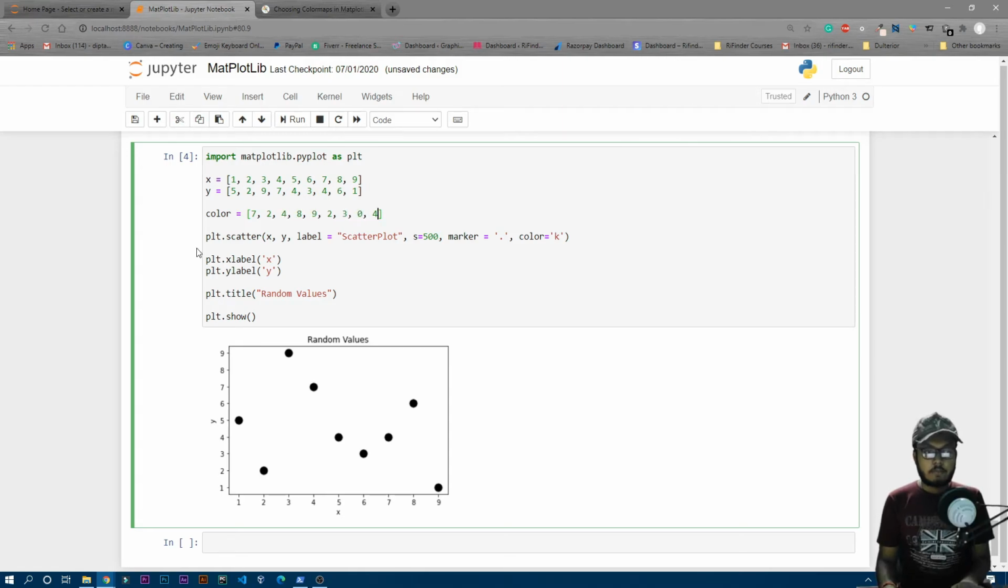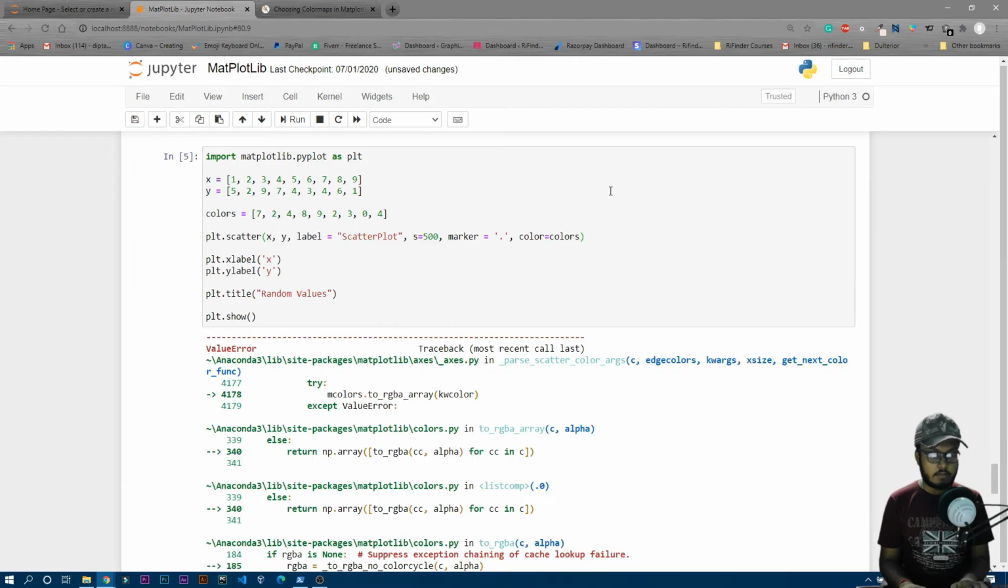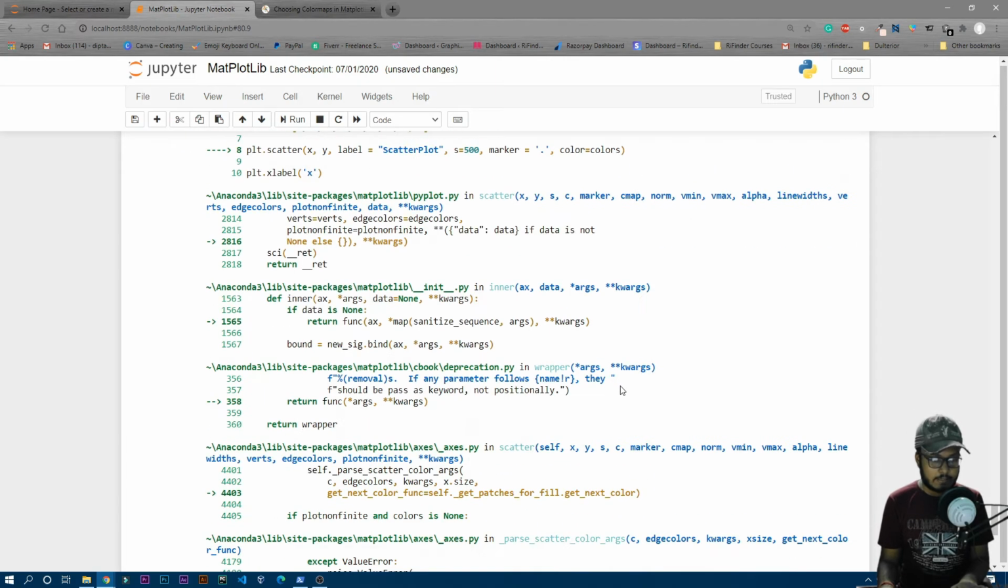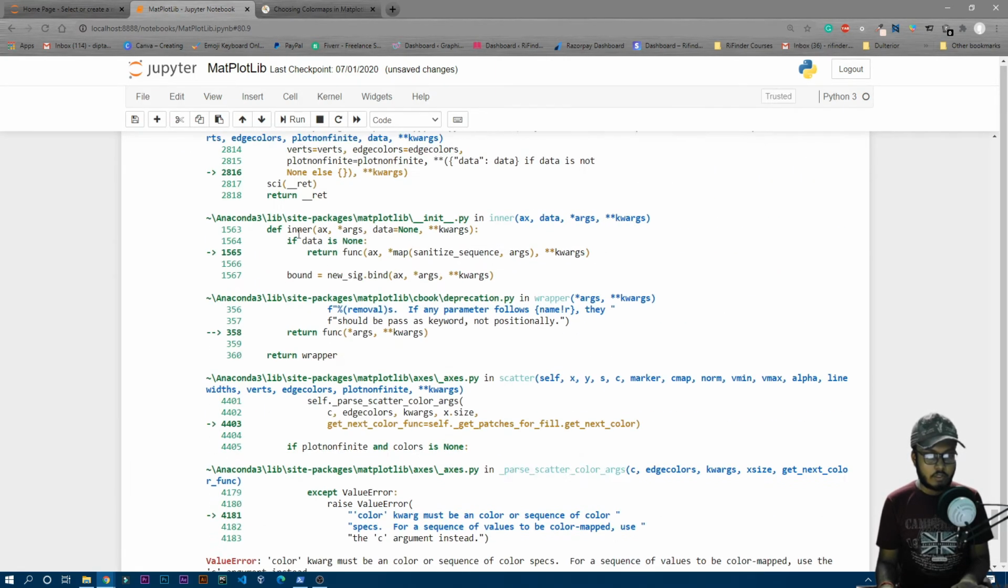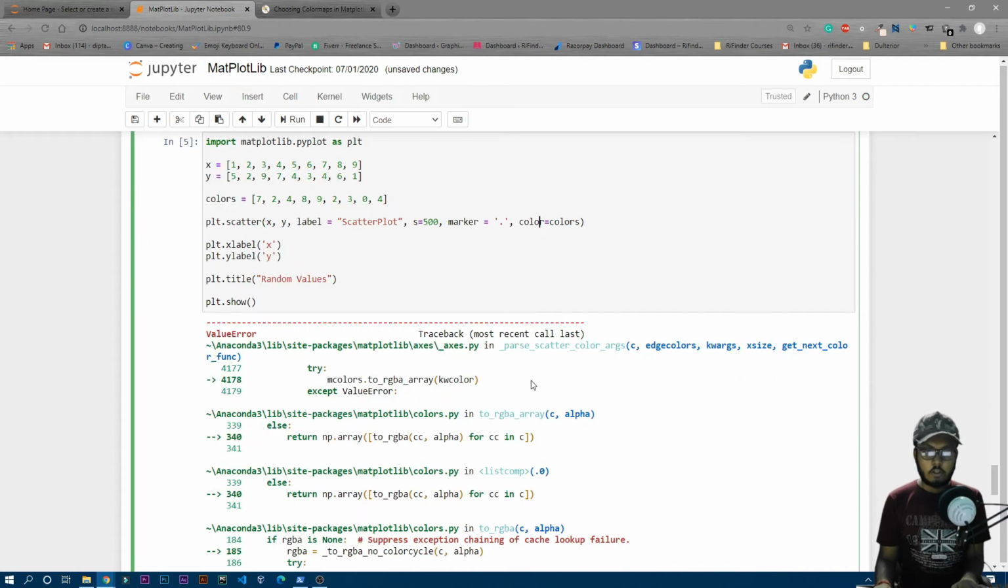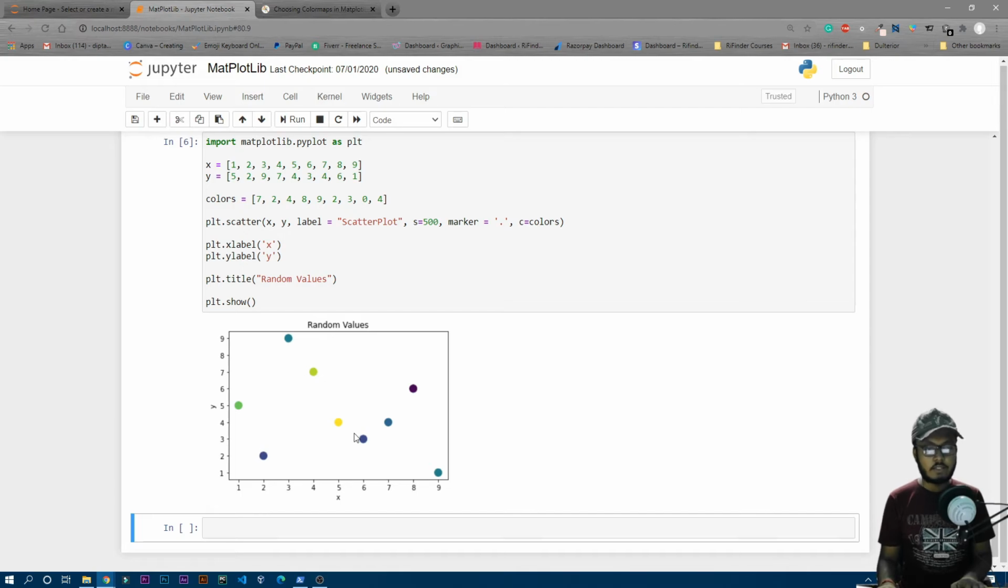So I wrote some random color values, so let's use that particular variable over here. It should be now colors, right? Okay, yeah, perfect. Now if I run it, it may throw an error. Yeah, it threw an error. That is because we used this color term. I already told you that you have to use s for size, c for color, right? So we just need to write c here, that will be colors. Now if I run it, you can see we have different colors, right?